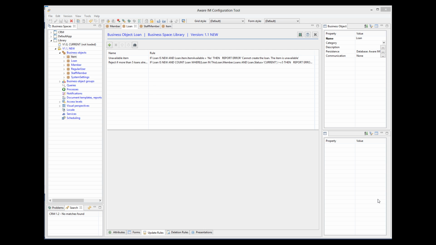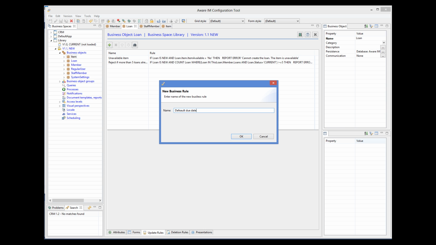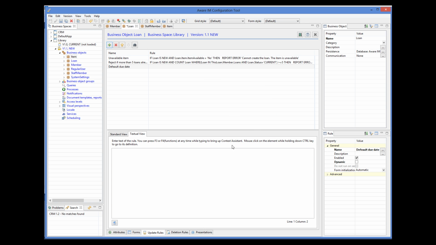Let's now add a rule that will calculate the default due date of the loan. By default, it will be 5 days after the date when the item was borrowed, but the operator will also be able to change the default manually. The rule will look like this.